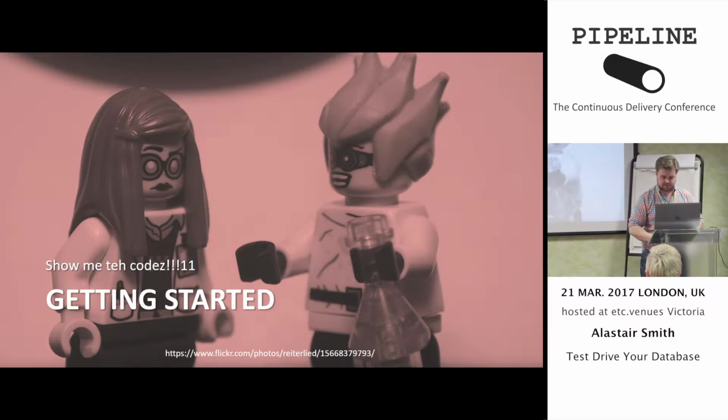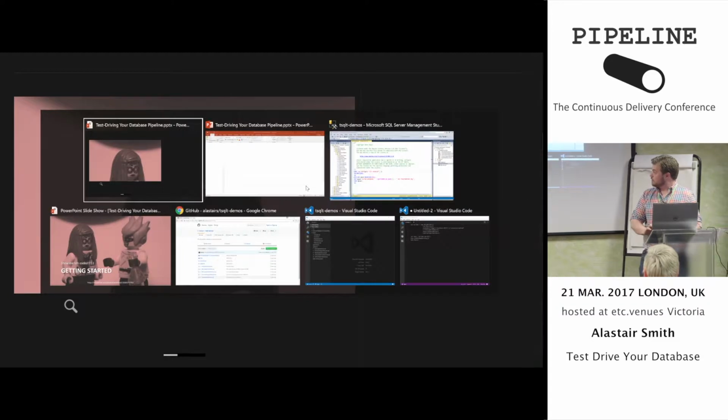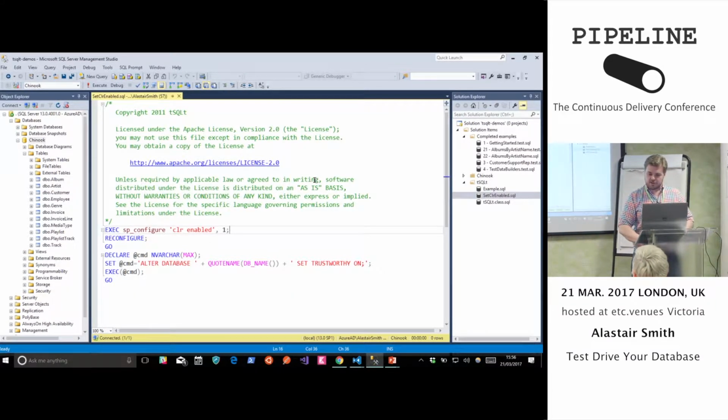Right, so let's see if this works. Yes, excellent. Right, so as I say, tSQLt is an open source project. It's downloadable from SourceForge. It is not dead. In spite of that, it's still under active development.